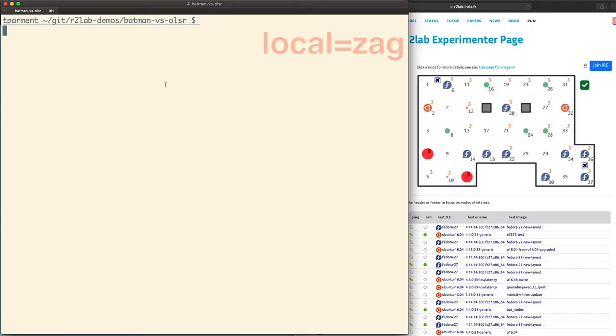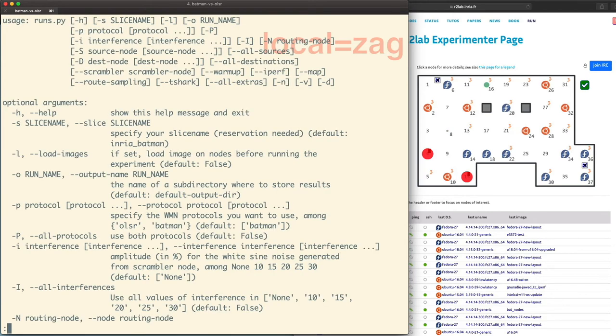All right, so now that we've seen how to visualize data, it's time for us to see how we can actually do our own data collection. For this purpose, the Git repository comes with a script called runs.py, which comes with quite a few options. Let's see briefly what you can do. We can select whether we're going to run both protocols or just OLSR or just Batman. We can select any number of interference levels from no interference to very severe interference. We can select many different things, including the set of nodes that are going to be used as a substrate.